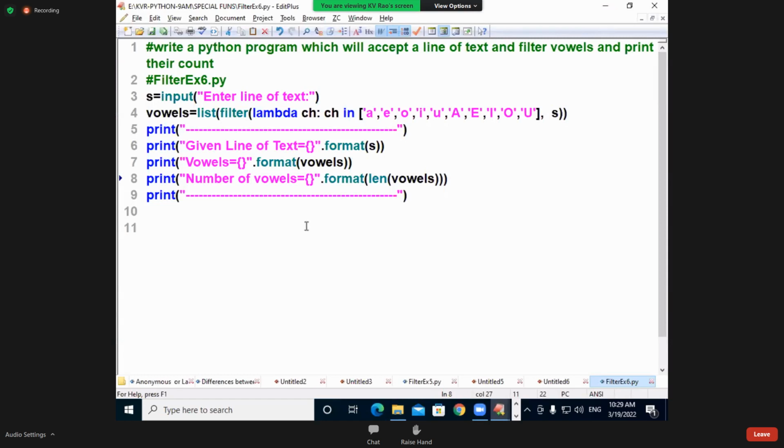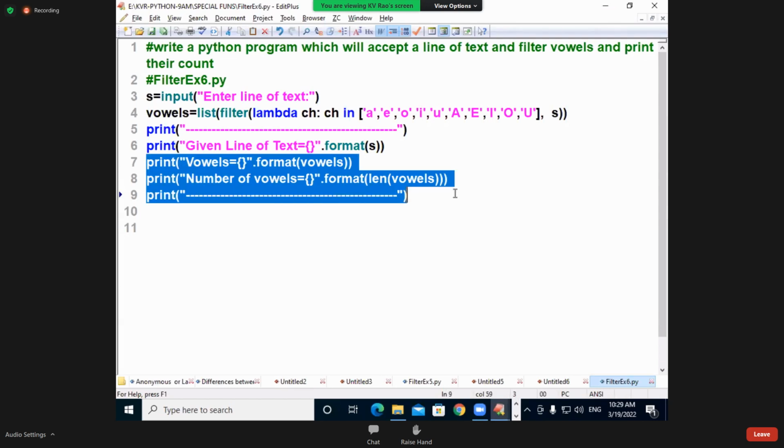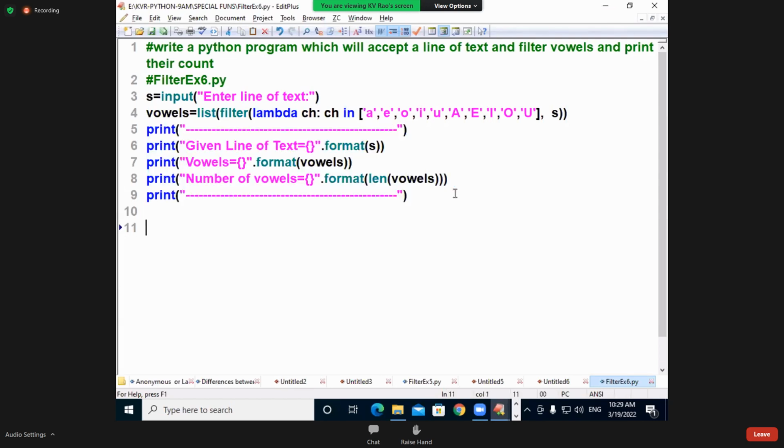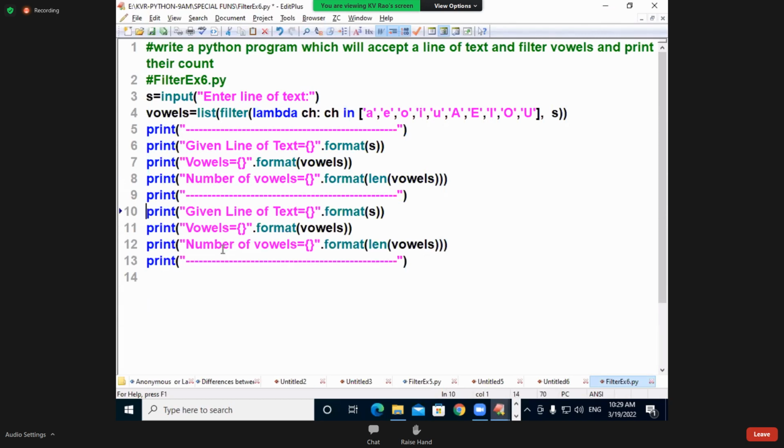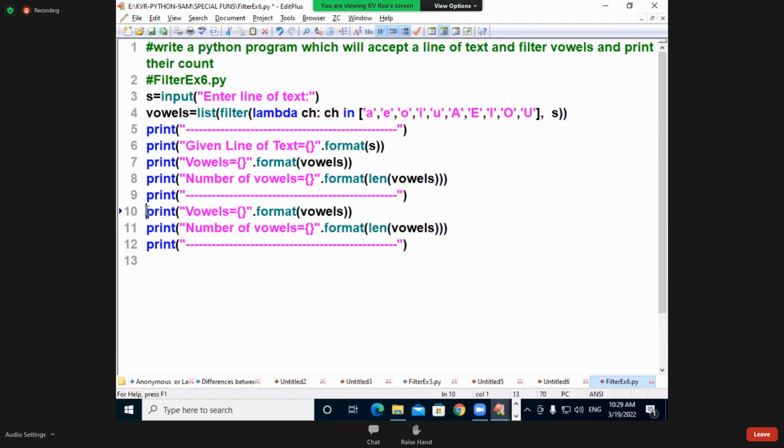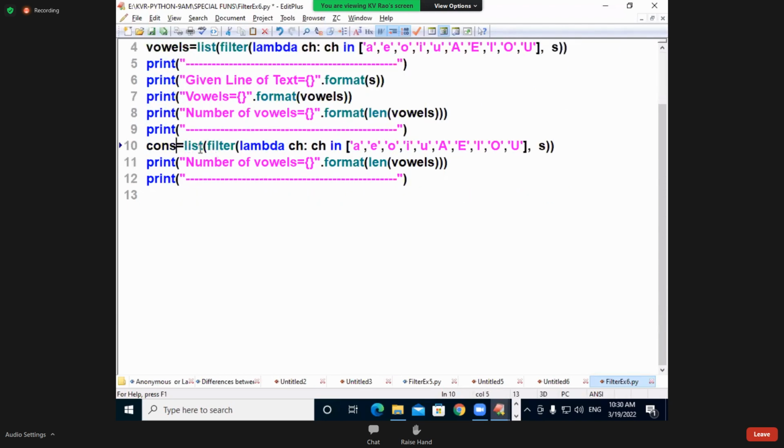Consonants I want to see. How do you see the consonants? No problem. Carry this lambda here. Number of vowels, given line of text, not necessary. There you try to write it. What is the answer please? Consonants. CONS is equal to list of filter of lambda... not in. Are you getting? So not in.